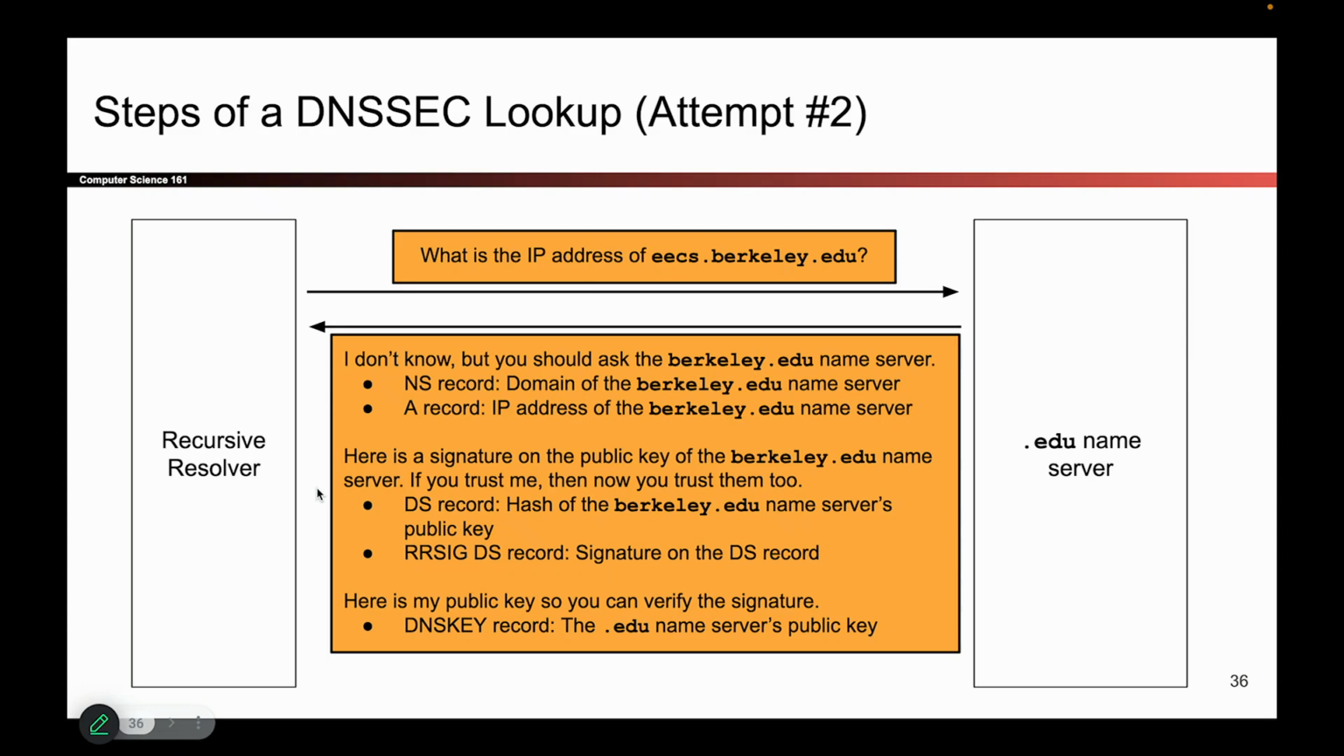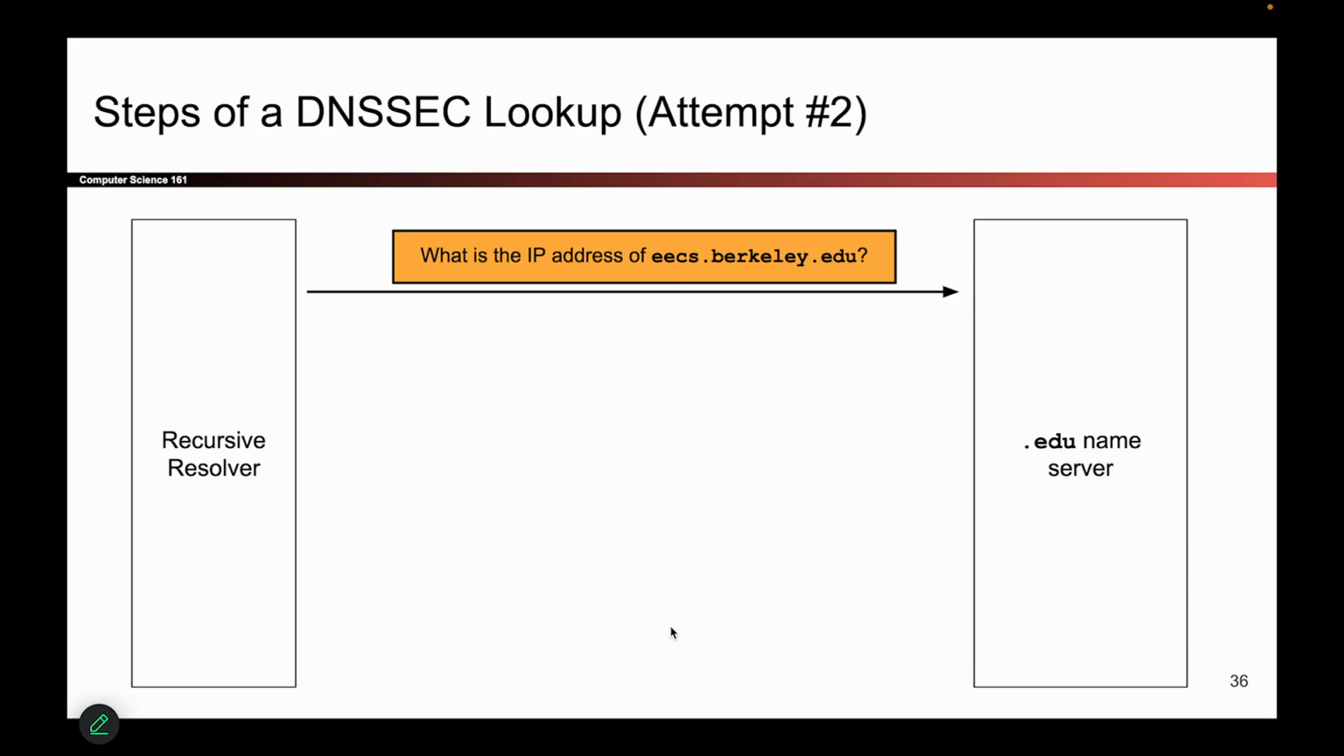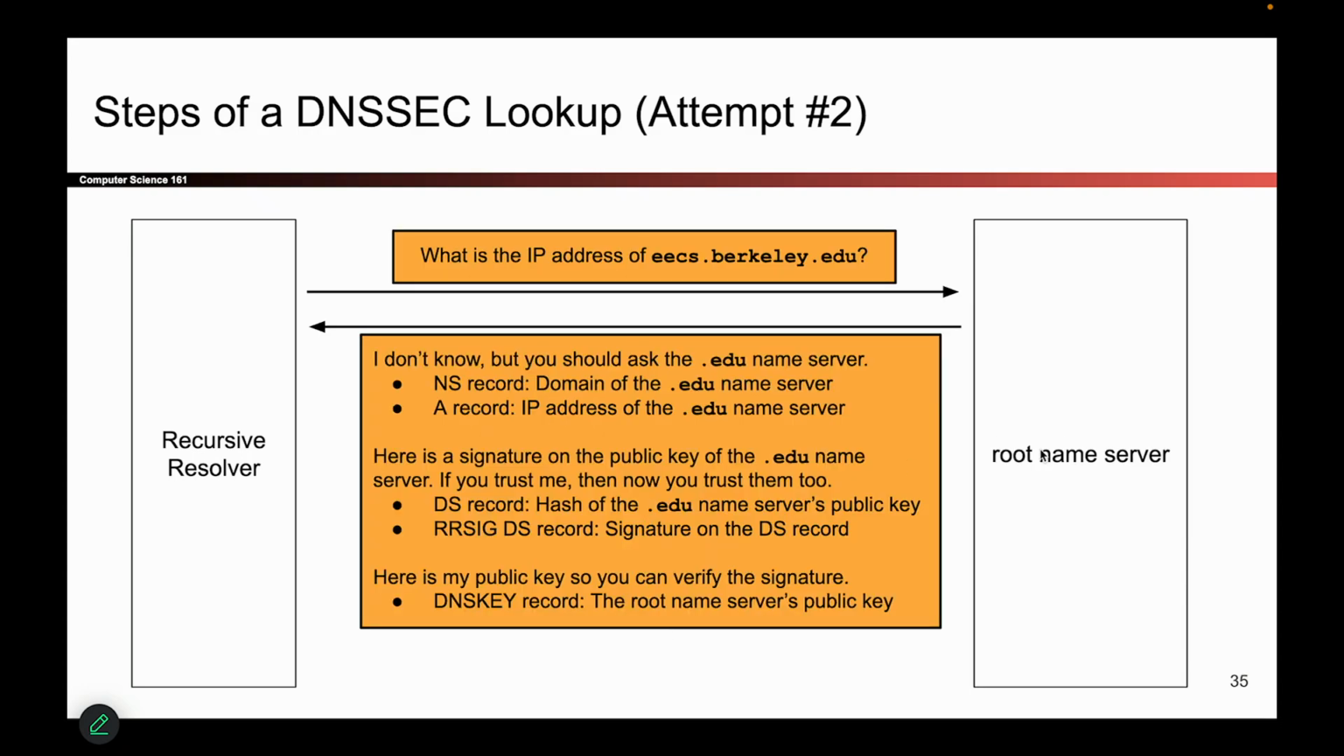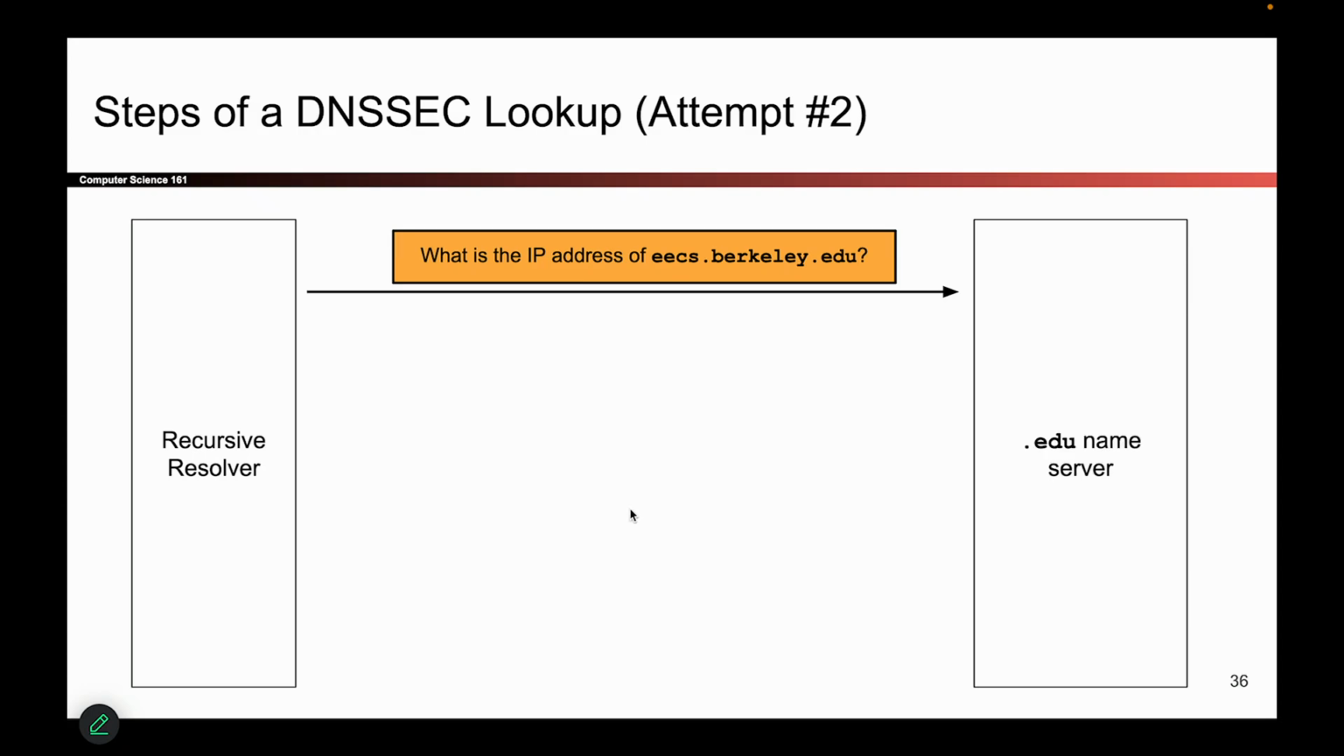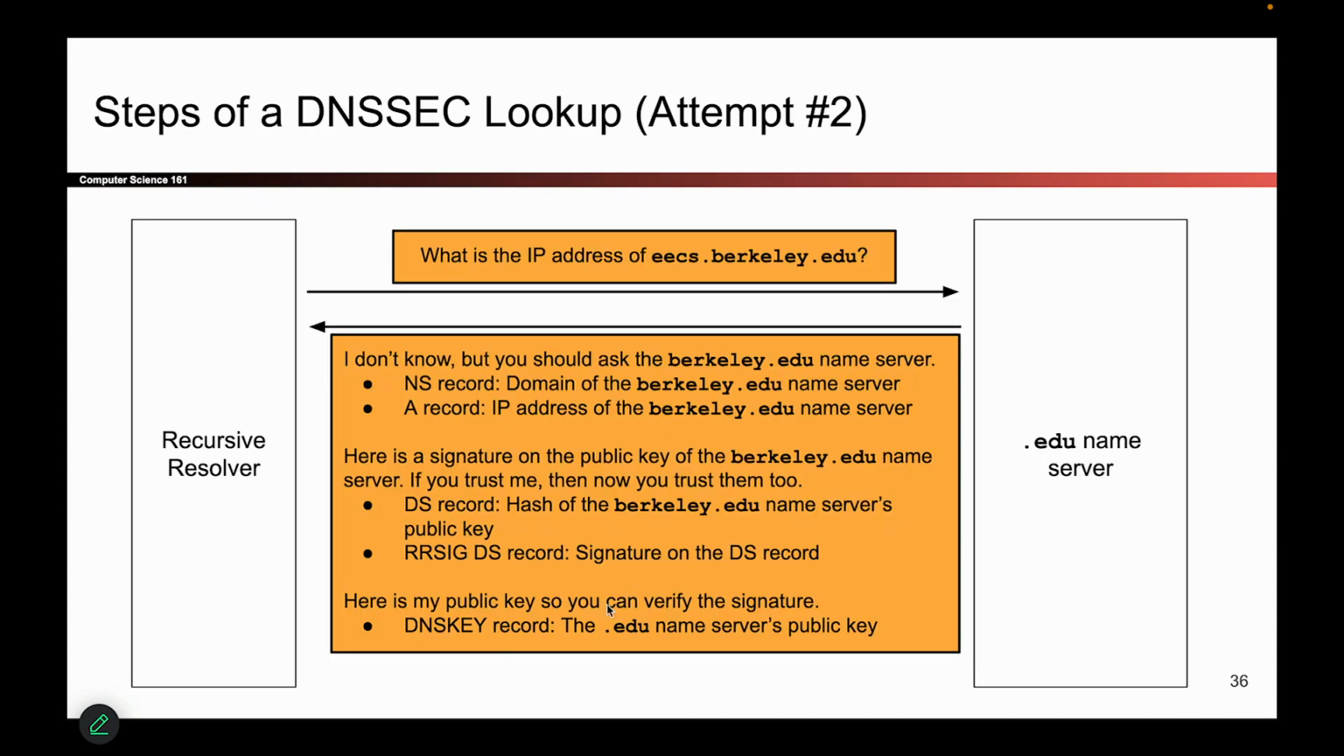One little footnote, because sometimes people ask, and if you don't want to listen to this, just don't. But the reason why the .edu name server has to send its own public key is because back here, when the root name server sent this DS record, the public key was hashed, and you can't reverse the hash. So the .edu name server, and really every name server, has to send their own public key. Kind of a footnote, but that's why we designed it this way.